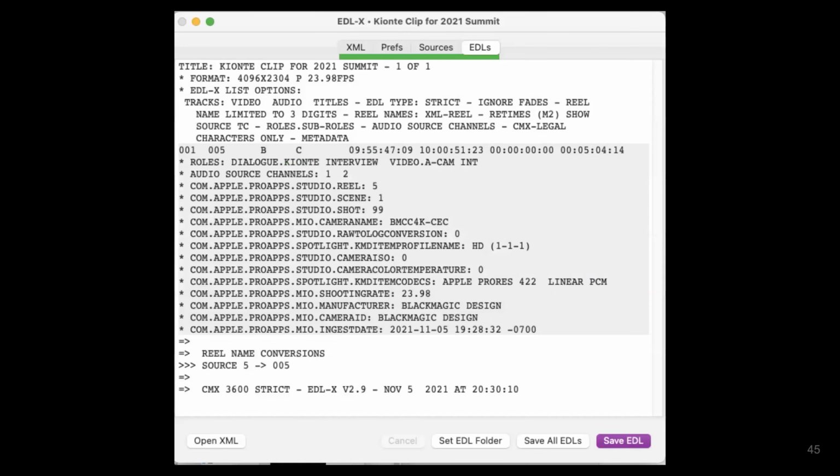So now this is what the EDL looks like. It's been brought in, and you can save that and send it to your Avid editor along with the media. And that does work too.